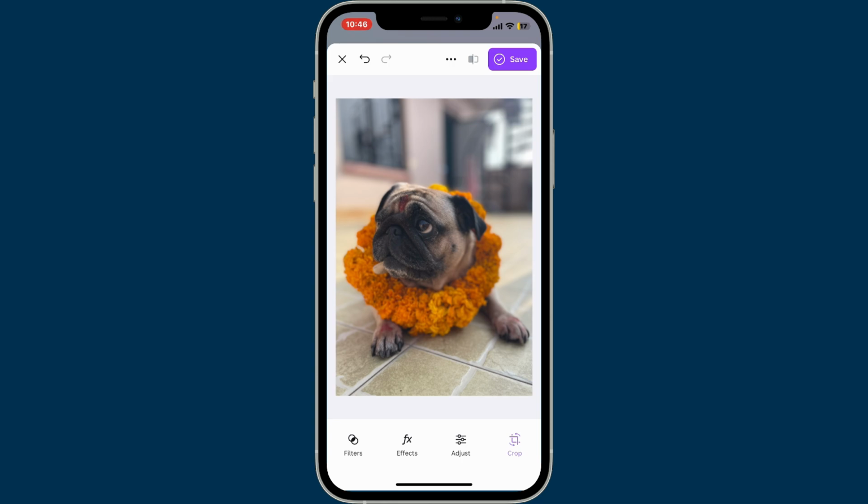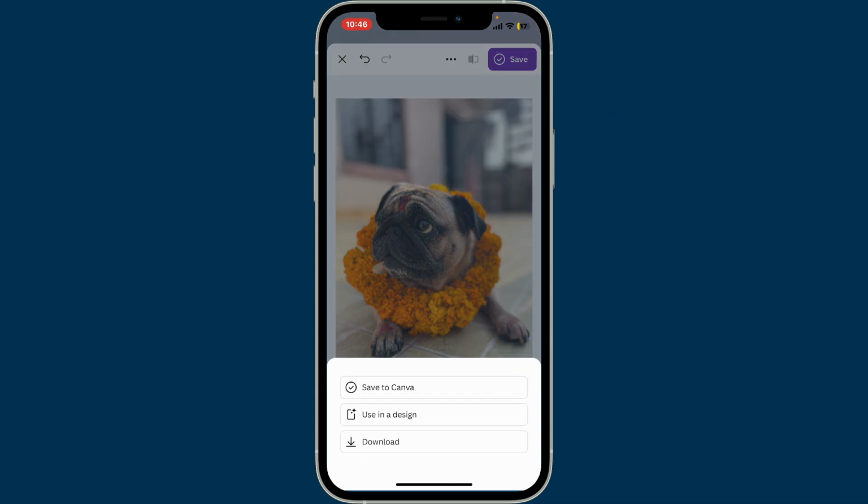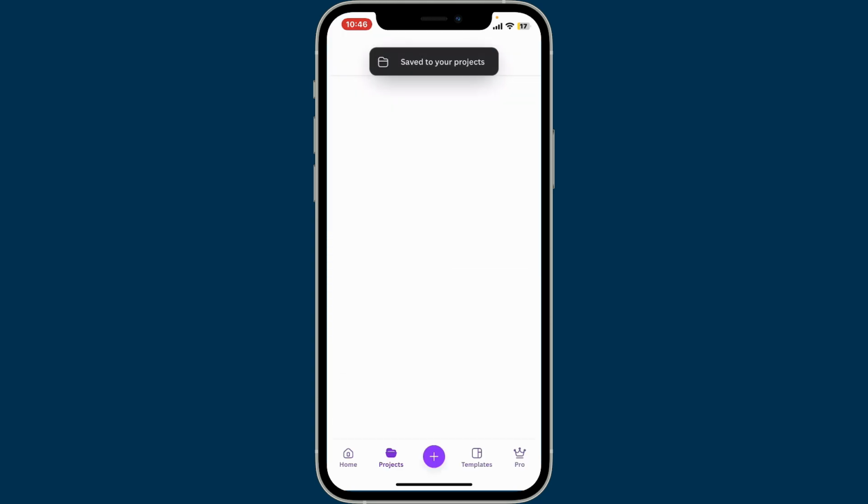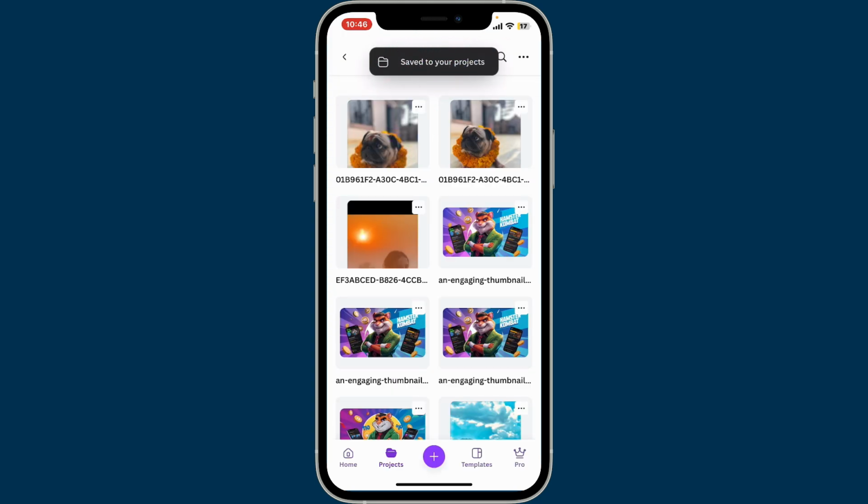After cropping, you can further adjust the image size or position within your design. After you are done and happy with your result, tap on the Save button at the top right corner and you can then save the project to Canva, use it in a design, or simply download the picture on your device's camera roll. Choose any one option and that's how you easily crop an image on Canva.